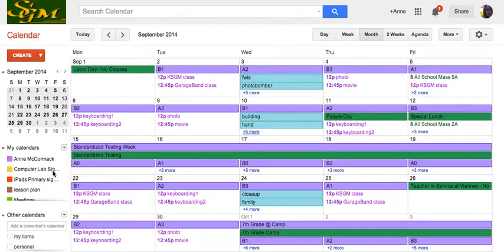But here's the computer lab sign up. This calendar lists any time the computer lab is going to be in use. Then here's the iPad's primary calendar, a lesson plan calendar, meetings.